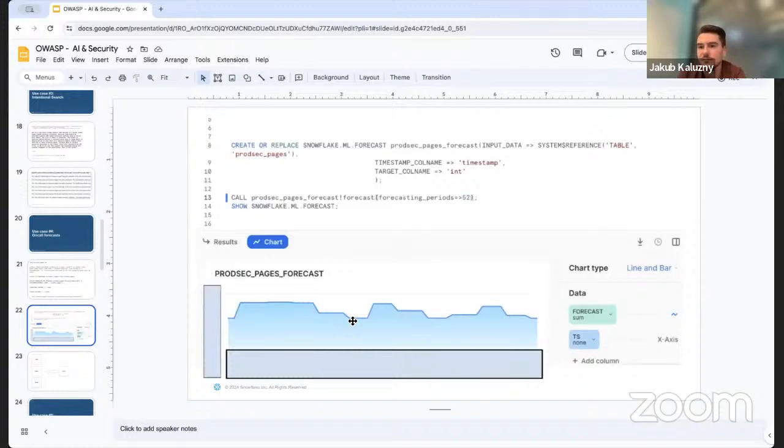So these were pretty simple examples of using LLMs and forecasting functions.